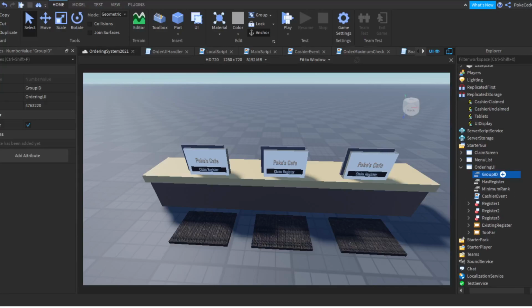I did set this up to be group only, so when you test this, make sure you put your group, your cafe group or restaurant group, and the minimum rank, like trainee or so. Any rank higher than this would be able to use the cashier. But make sure when you test it, you put your group or it will not work for you, because you have to be specifically in the group and at or above the minimum rank in order to use the cashier. So make sure you change this to the group of your cafe or restaurant.